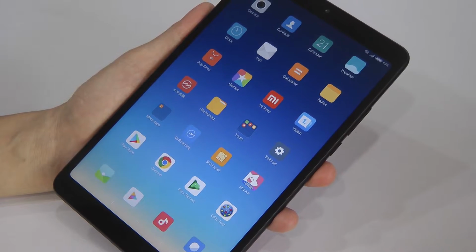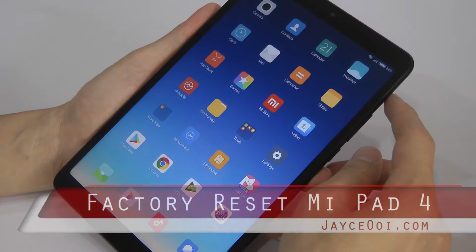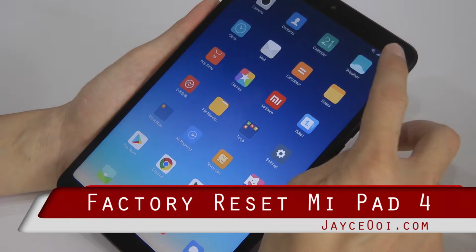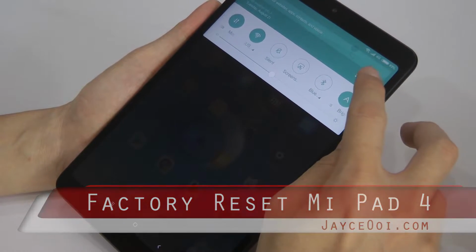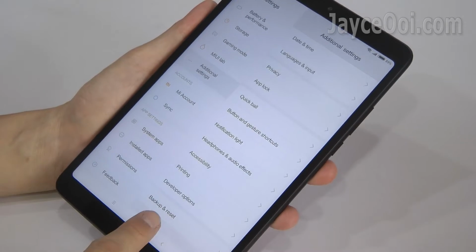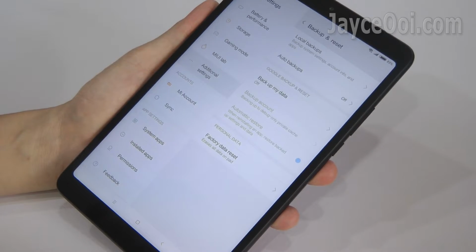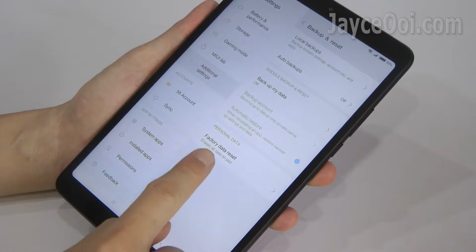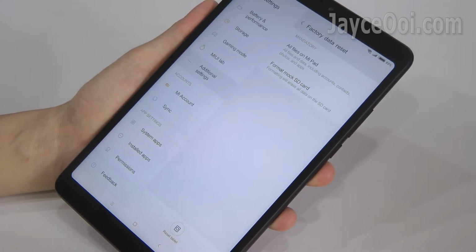How to factory data reset Mi Pad 4? Easy as ABC. First of all, go to Settings, then Additional Settings. Click on Backup and Reset. Later on, select Factory Data Reset, followed by Reset Tablet.